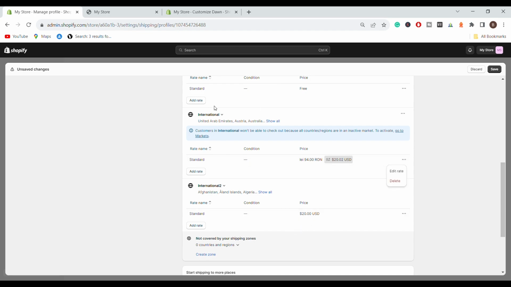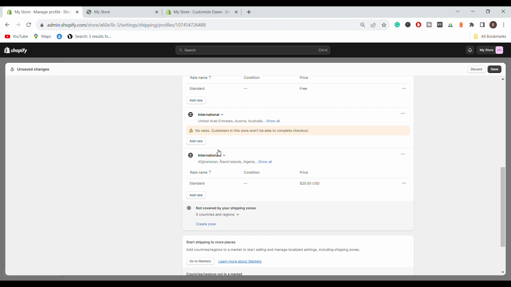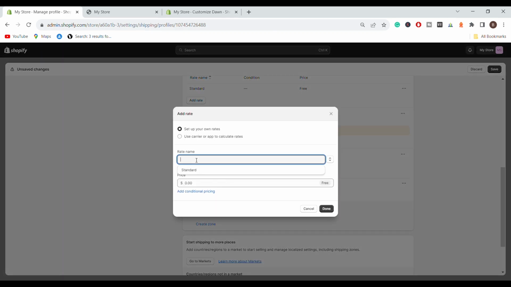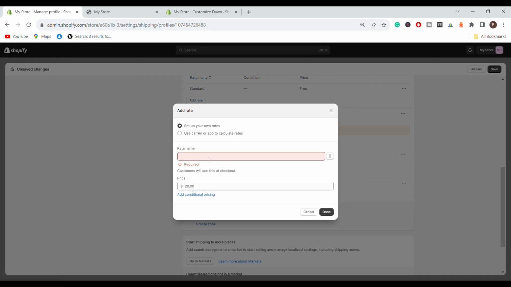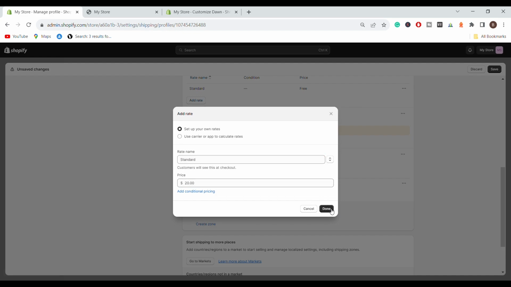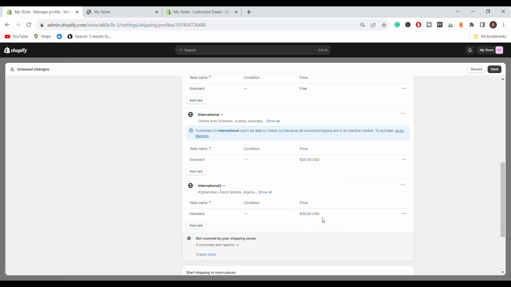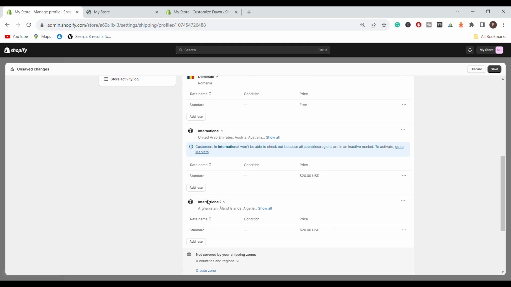Here, if I want to edit the first international rate, I can delete it. So I can delete that rate, add a new rate, and as you can see now, I can add the standard $20, rate name standard, and I'm going to click on done. So now, as you can see, we ship to all international countries. We have 2 international zones.